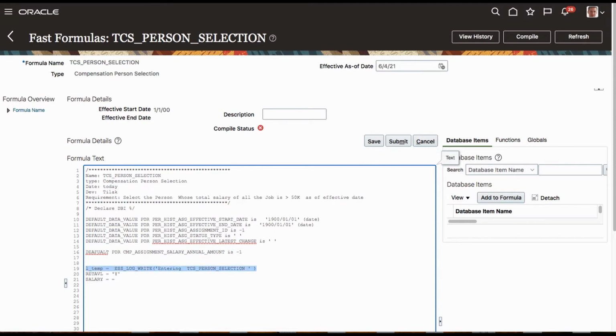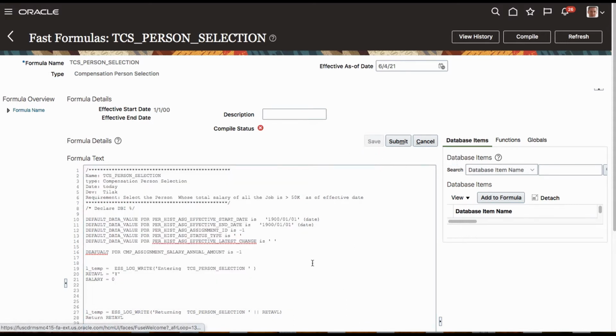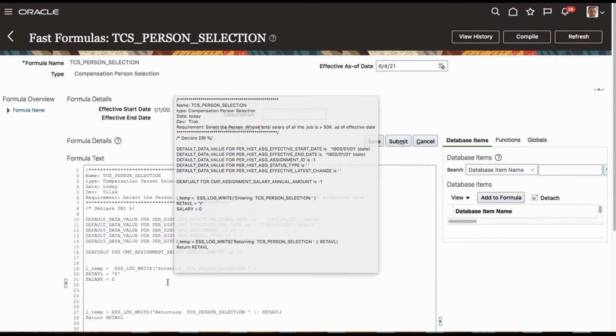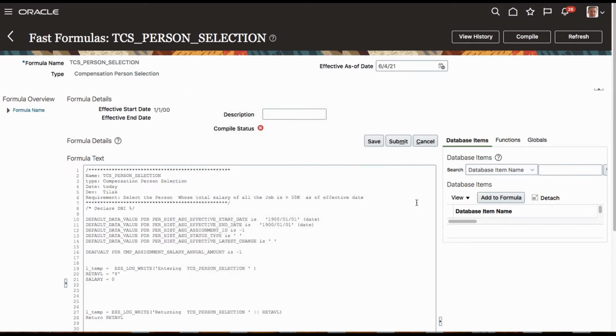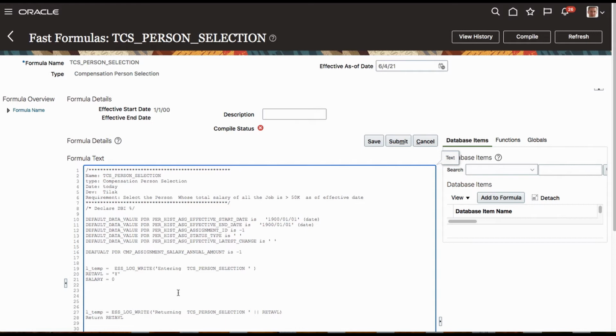Now that is 0. Sorry, that is 0. Now return. Now I know what I am returning. Return value will be returned. So program is done. I am saving it. Now I'm correcting it. Now salary is done.